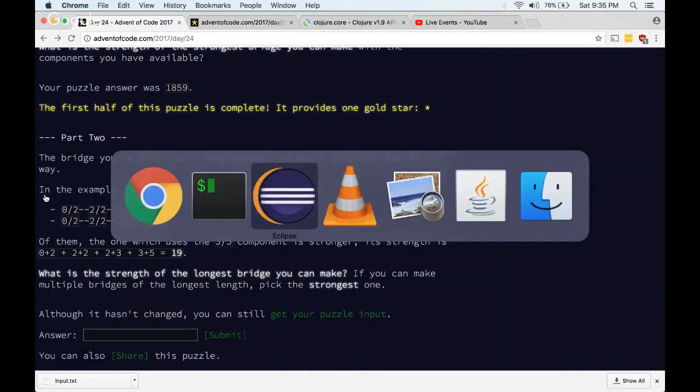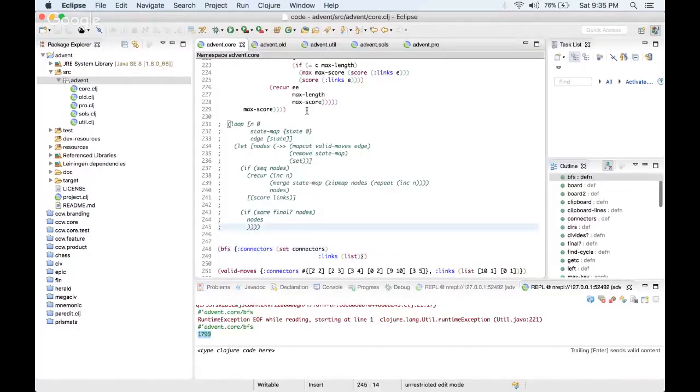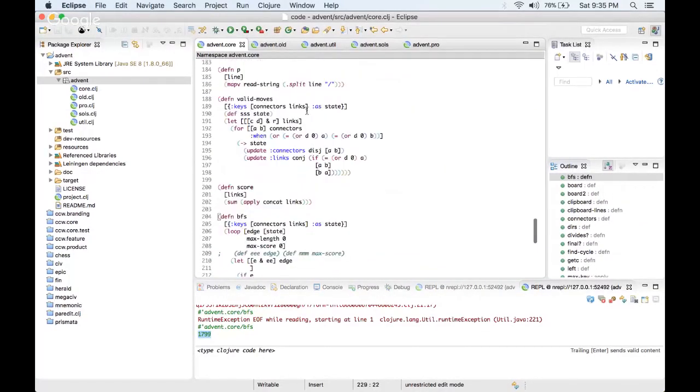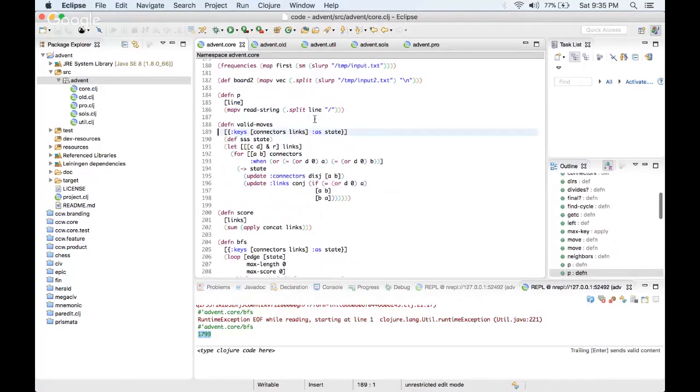So my implementation was to write this function here. I basically represented my state as a set of connectors and then the links that I had made already.